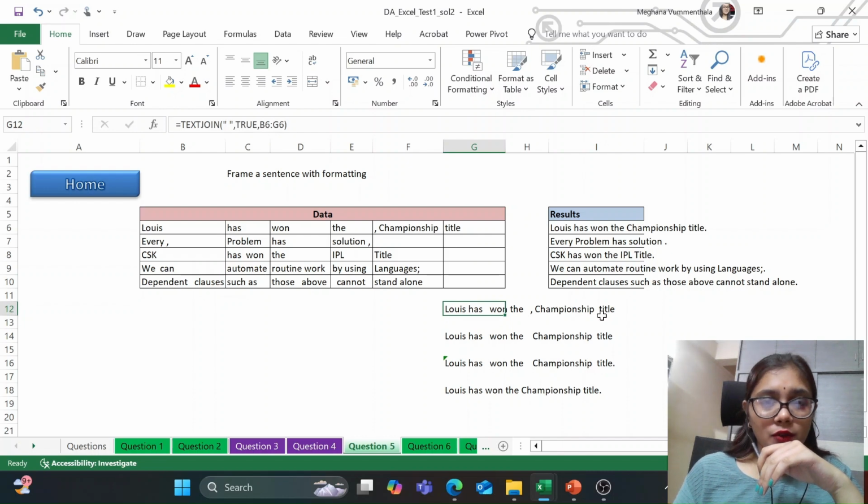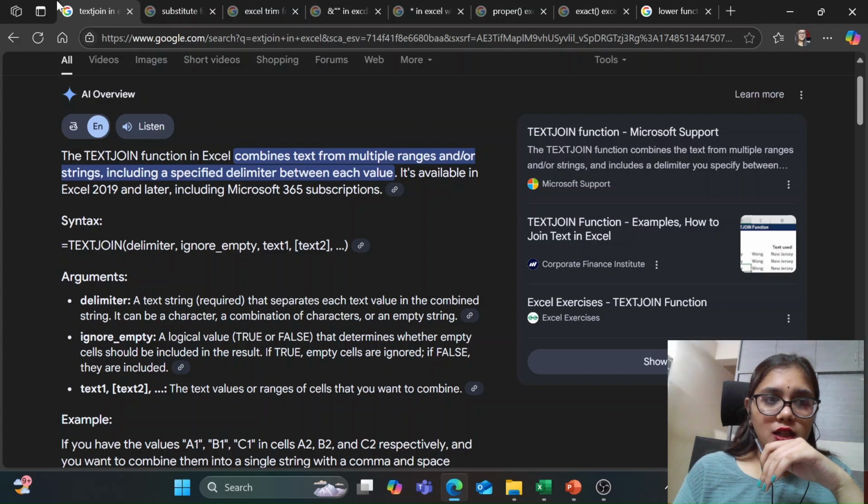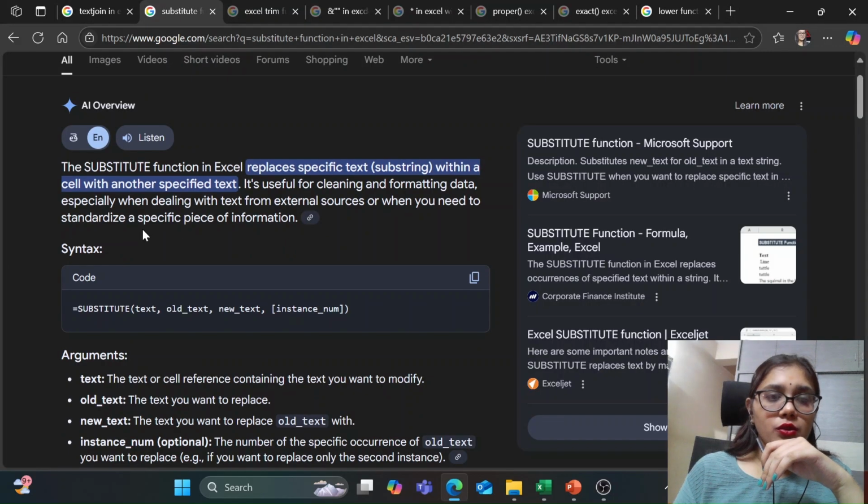So now that we have the sentence combining all the words in different cells, our next job is to substitute. We want to remove the unwanted commas. For this, we are using the substitute function. So let's go and check the substitute function format. The substitute function in Excel replaces a specific text substring within a cell with another specific text.